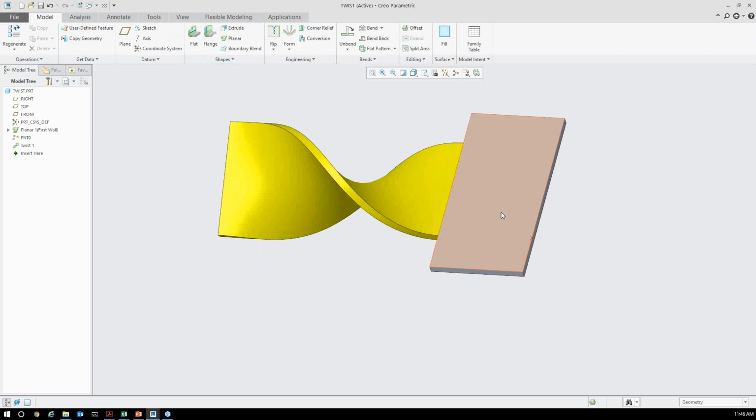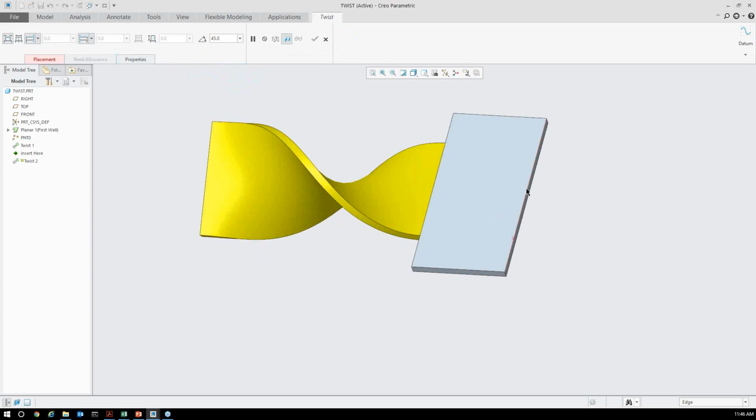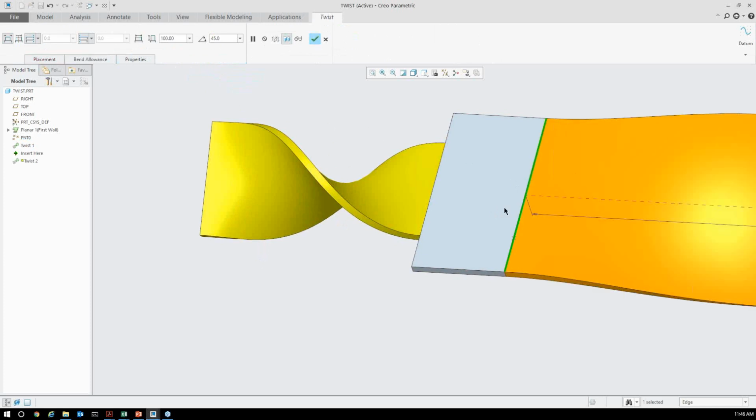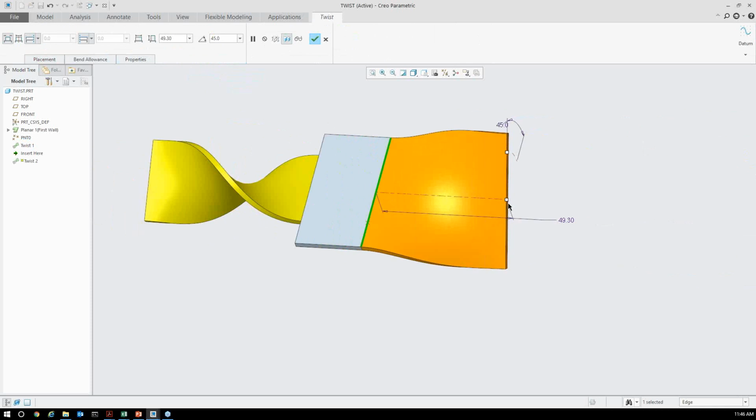Okay, so we'll go ahead and create another wall on this side, a twist. And again, an edge reference. And this time we are going to go ahead and create a smaller feature that's equal on both sides. So now whenever I manipulate this dimension, it's equal on both sides of the axes. Okay.